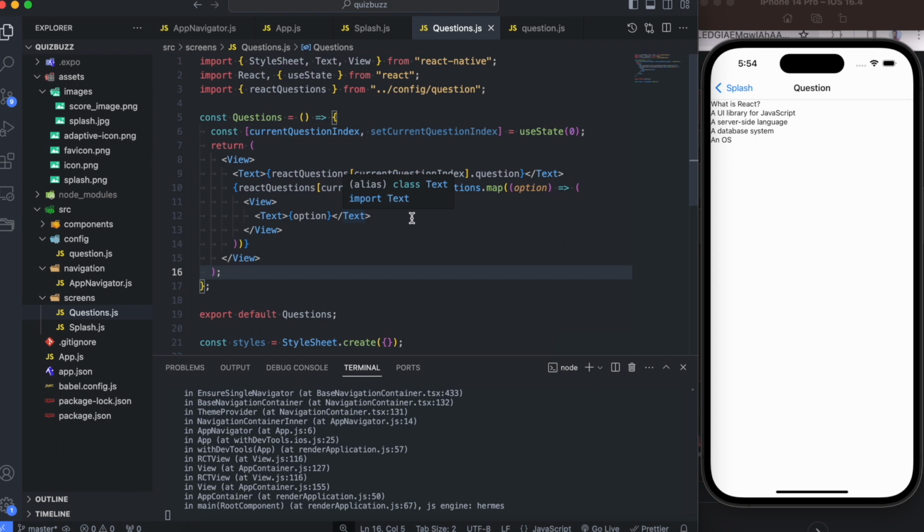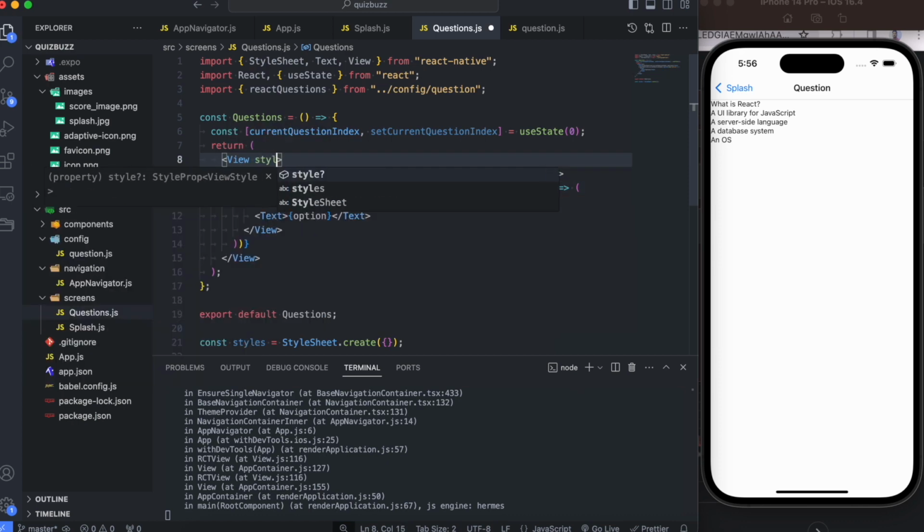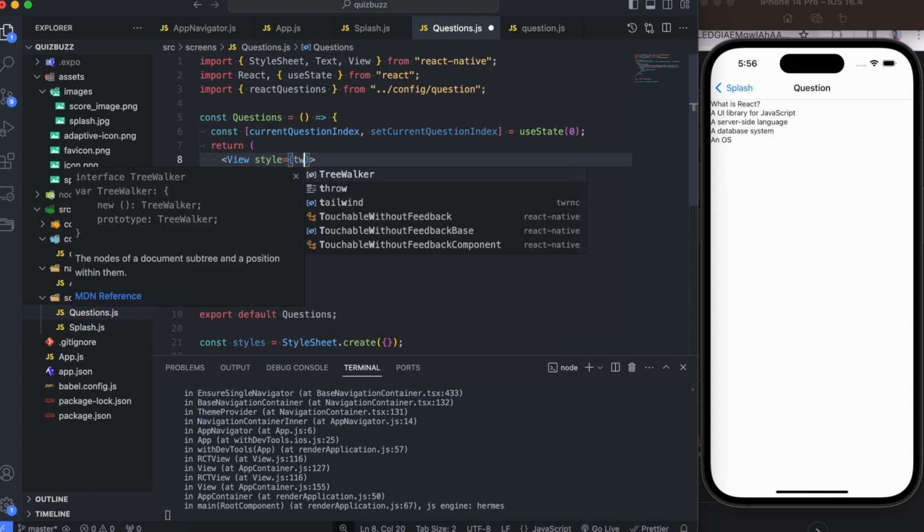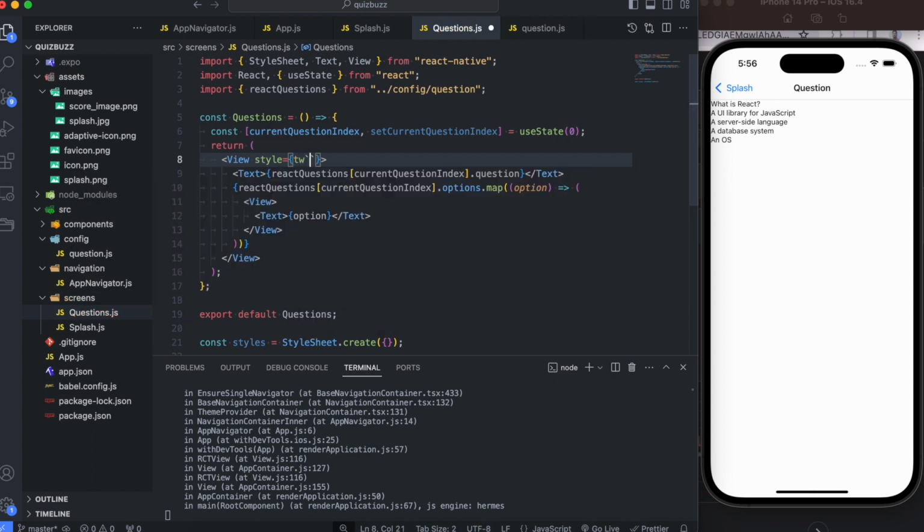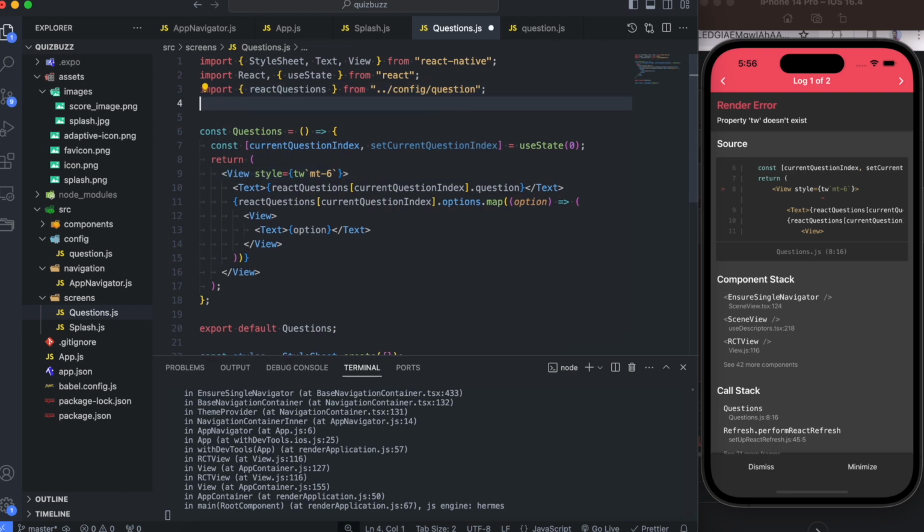So the logic is the same. The current question index is being passed over here, and then for that particular object we are looping over the options array, iterating over it, extracting each option, and simply rendering the options one by one. So now what we need to do is polish the UI for it. So let us do that. Let us give some margin. Okay, need to import.